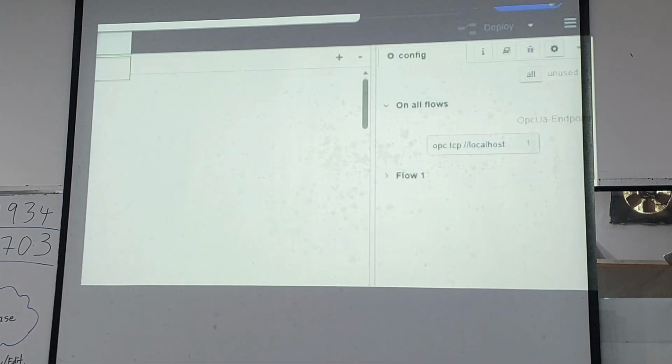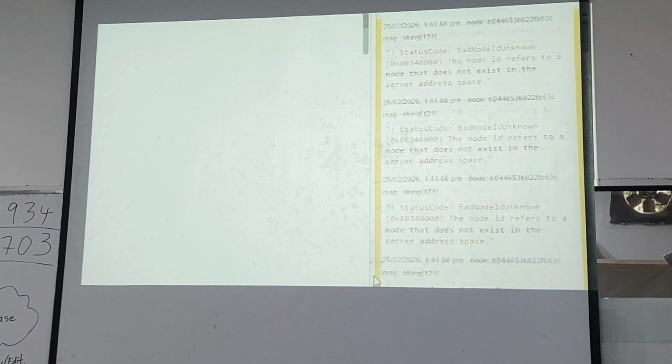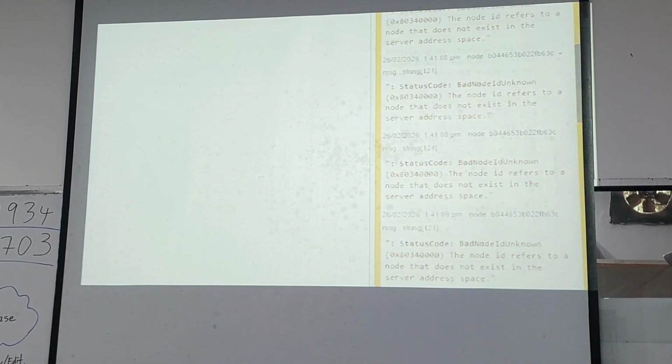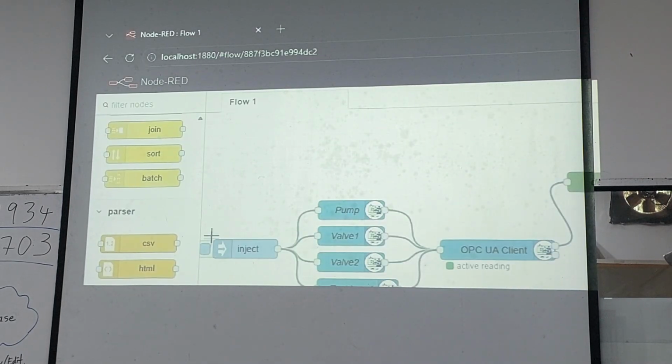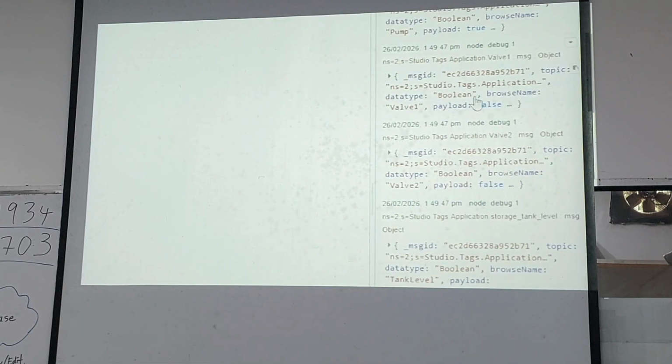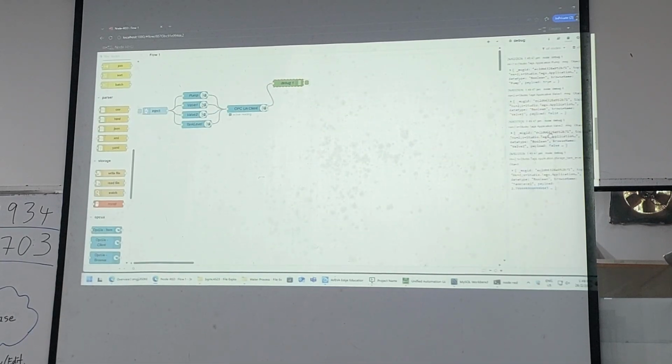Okay, so you can see the ladybug here. I clear this message first. So I inject again. 1, 2, 3, 4. So I have 4 data output from this OPC UA client. So this is the same thing as we have done in the traffic light system.